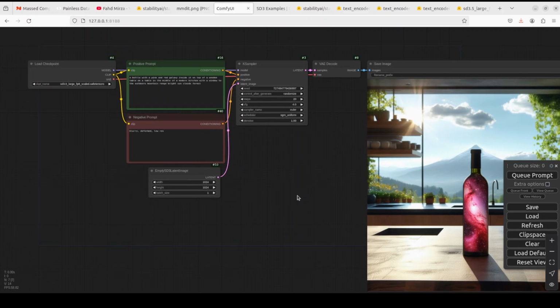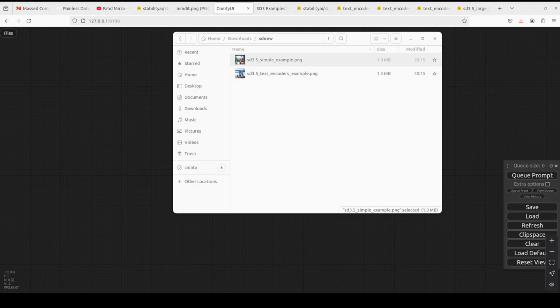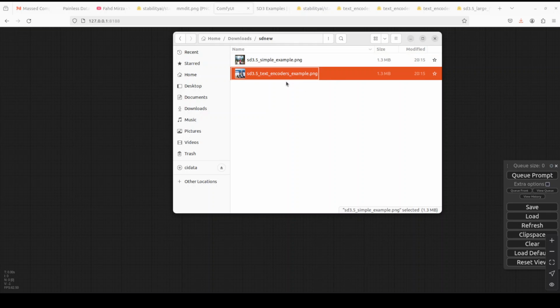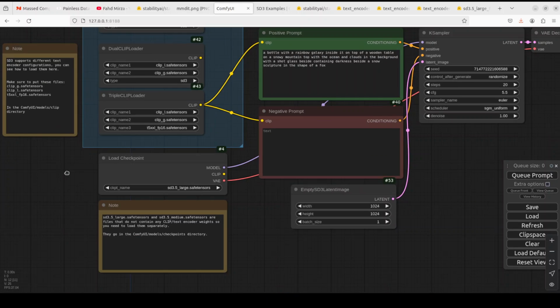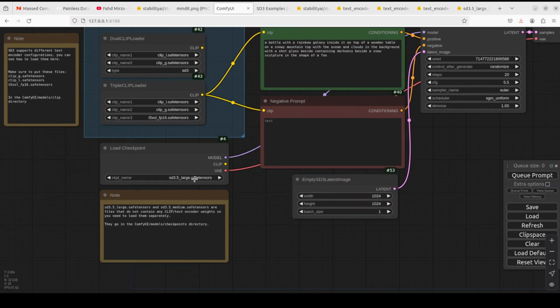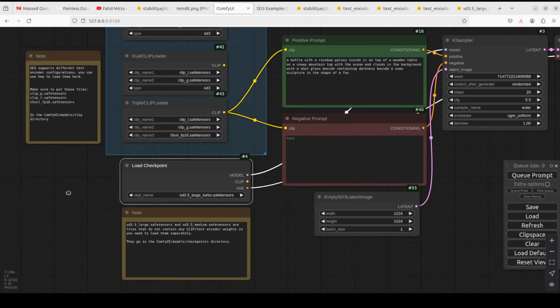So now let me show you how you can do the turbo one. So I'm just going to clear it. And then again, I'm going to this folder. This is the second one which we have downloaded. I'm just dragging and dropping it. And you see that now it has this. So if you go down, you see checkpoint is still large. Just select the turbo one from here. So now we have turbo.